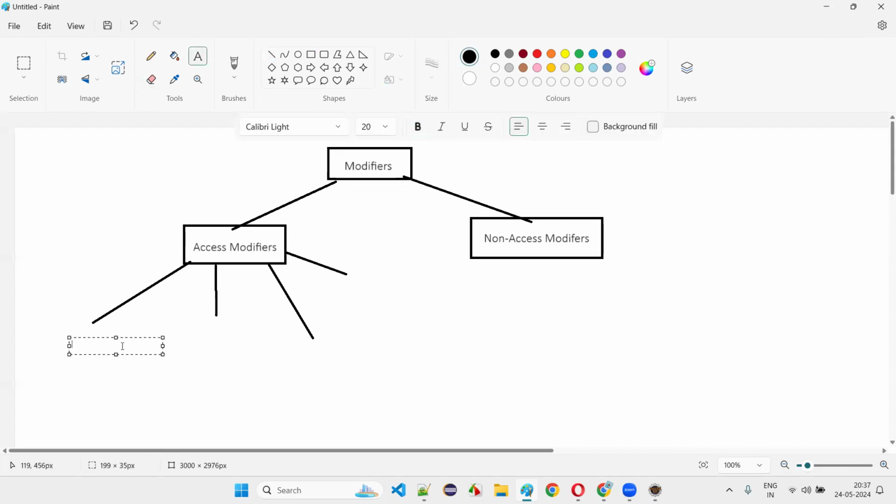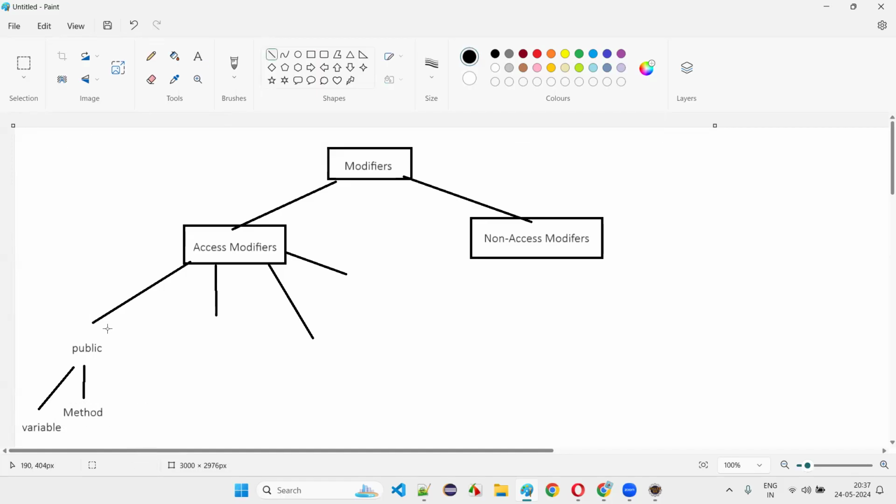The first one is public. You can specify public before a variable. You can also specify public before a method. And also, you can specify public before a class. Before a class also, you can specify the public access modifier.